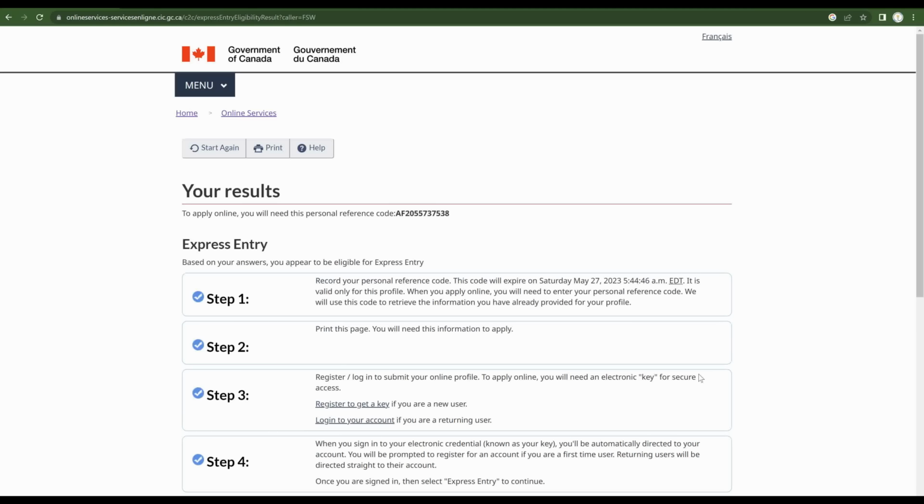Okay, so that's what I've done basically. I've filled out all of the information about myself and my partner and some of the personal information in just 10 minutes, and now the results are in front of me. Based on your answer, you appear to be eligible for X%. So it says based on this information I'm eligible, and I've been given a reference number, which obviously I'm going to use in the next step when I apply for the CRS scoring. So that's my next part. So the first stage is done.